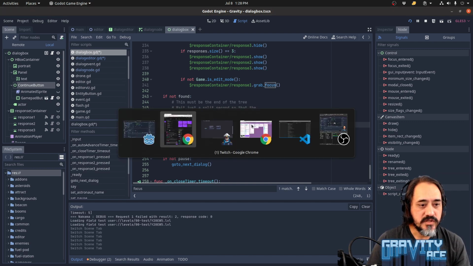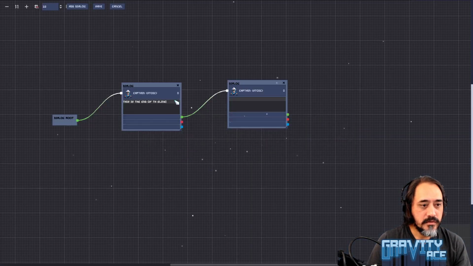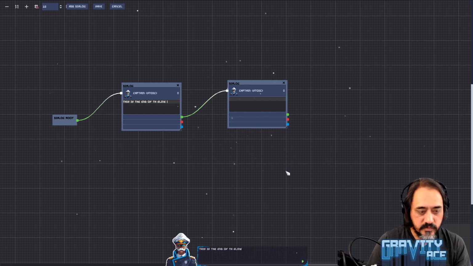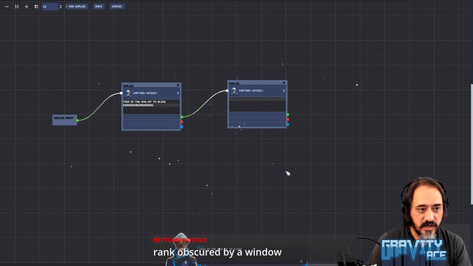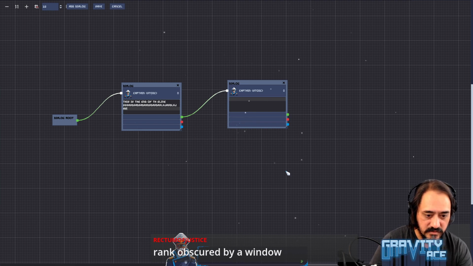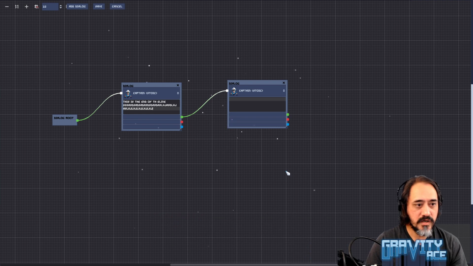Let me see if I'm diagnosing this problem right. If I hit other keys, it's fine. It types. But if I hit space, it's advancing to the next dialogue instead of typing it. So this thing has focus still. It didn't steal the focus. Something else is going on.